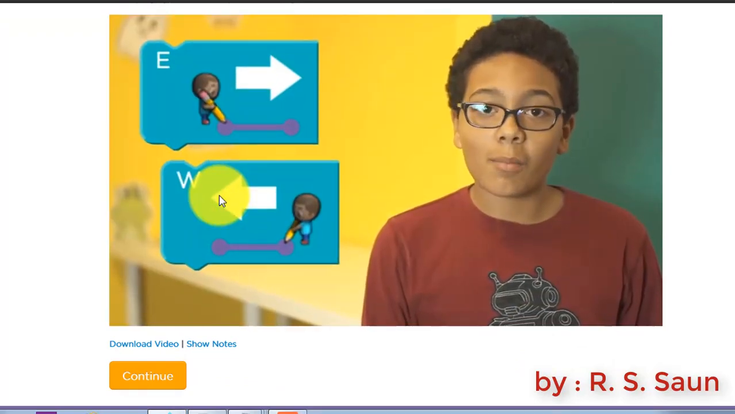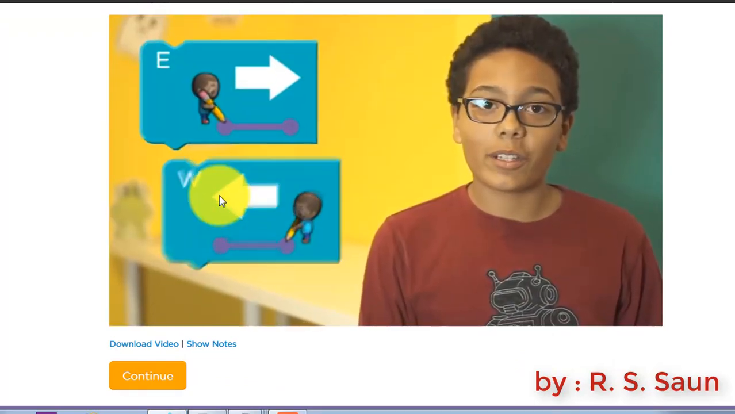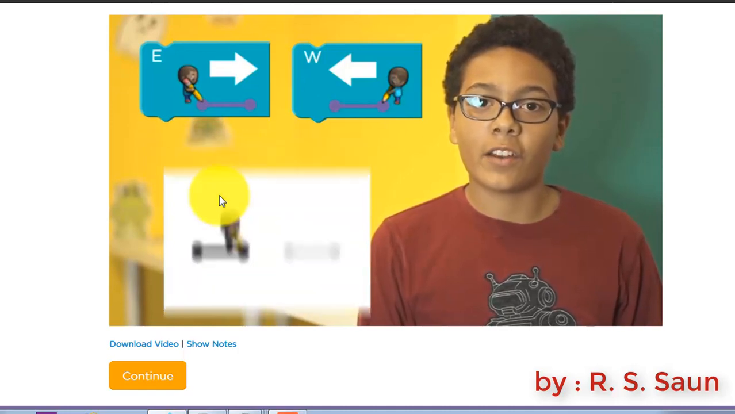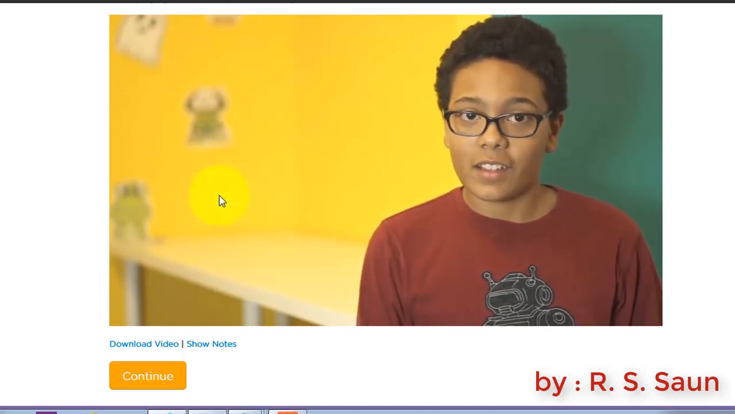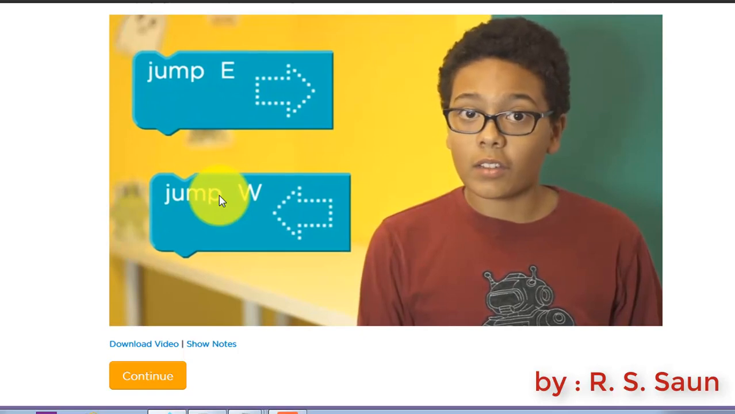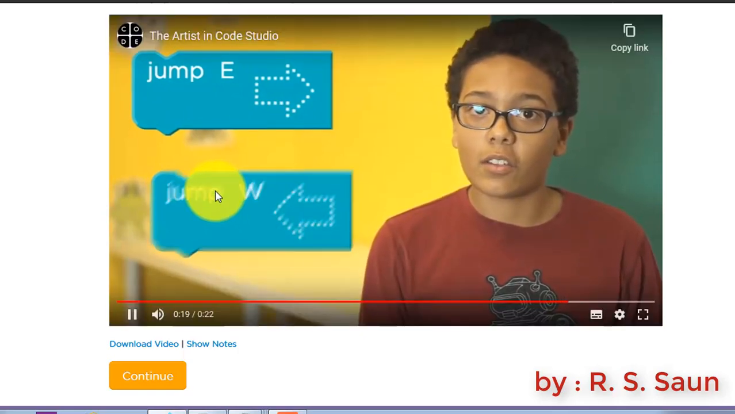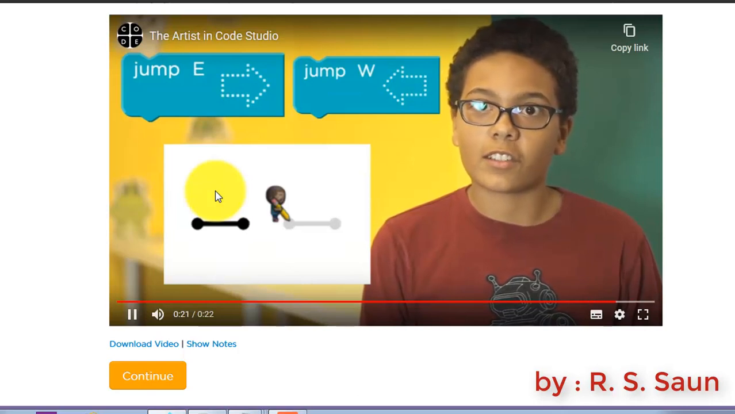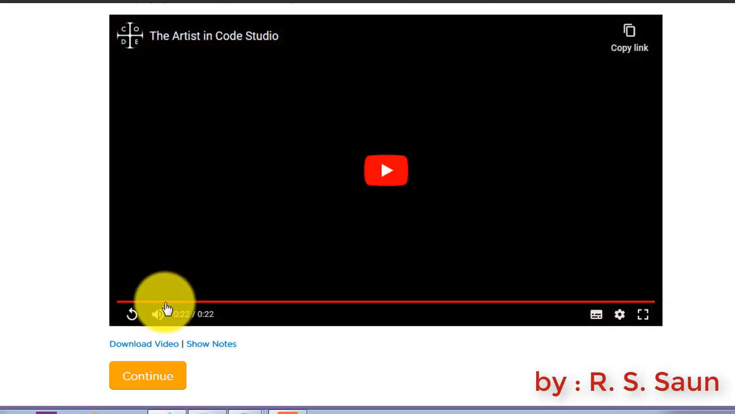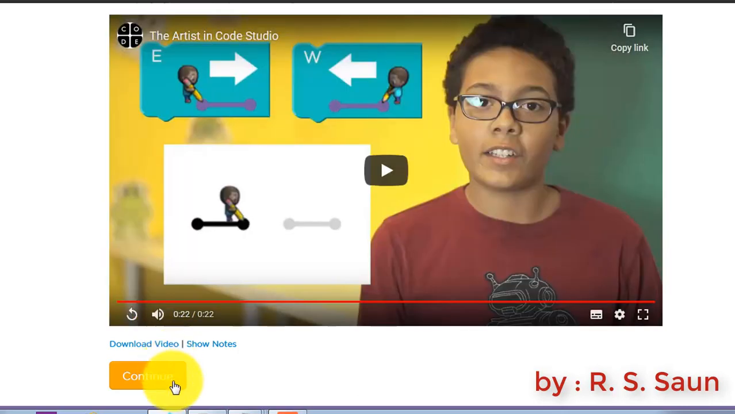These are your draw blocks. Use the correct one to move the artist where he needs to go to fill in the gray lines. These are jump blocks. When you use these, your artist moves but doesn't draw, so use these to jump to the next gray line. Okay, hope you have watched this video carefully and understood what these blocks are.